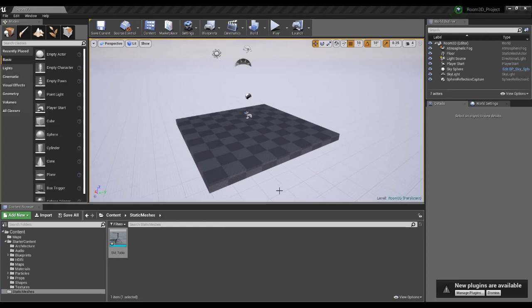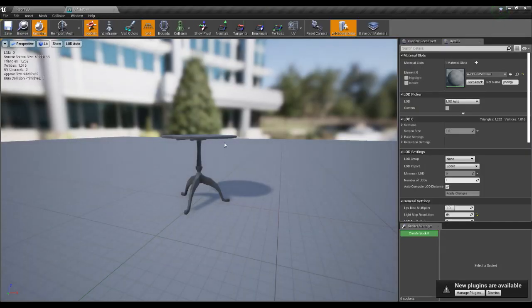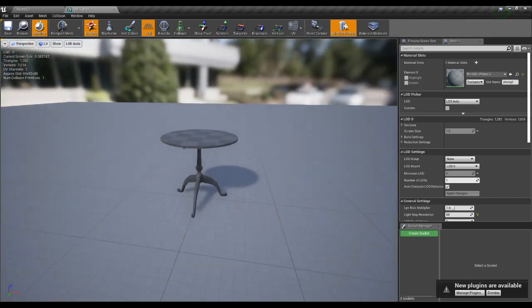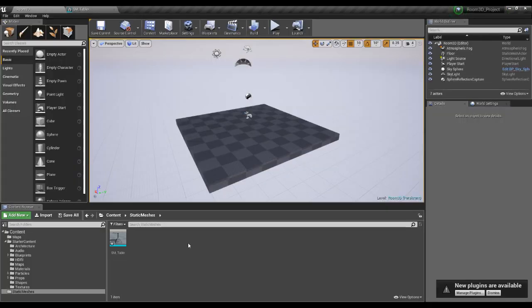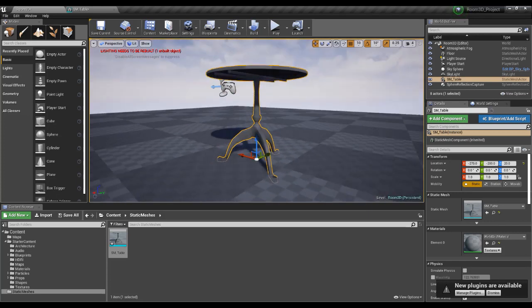If I double click on that, go from my other window, drag that in. There I have my mesh. Okay. And to bring that into the scene, I can just simply drag and drop. If I want to zoom in on this, I can use the same shortcut as Maya. I can just press F, focus in.